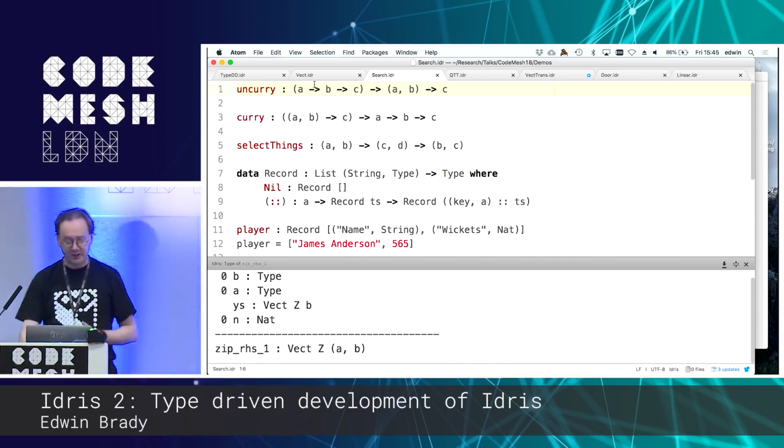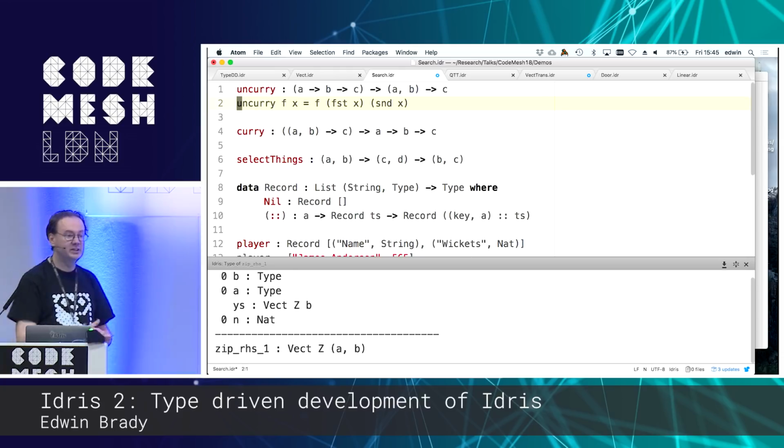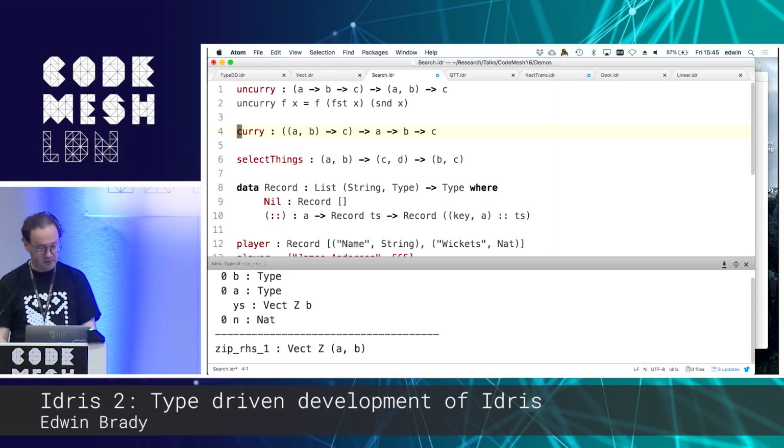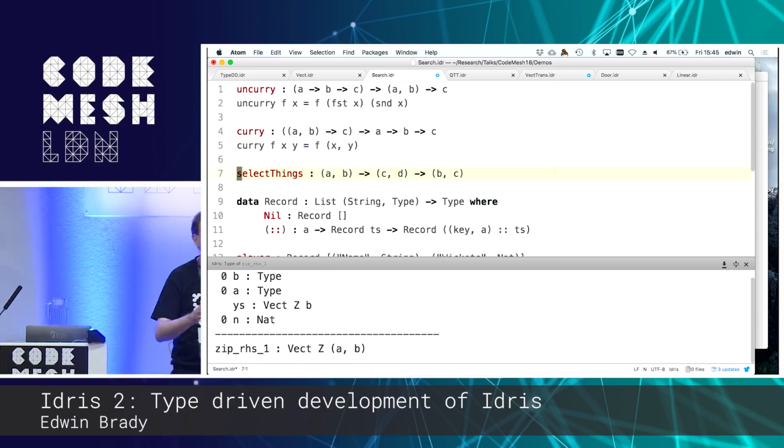So here we've got uncurry, which is given some function that takes an a and a b, convert it into a function that takes a pair of an a and a b. And it finds that, because there really is only one way you can do it. Similarly for curry, there really is only one way you can do it. This select thing is a little bit more fiddly, so this is like a bit of tuple mangling.